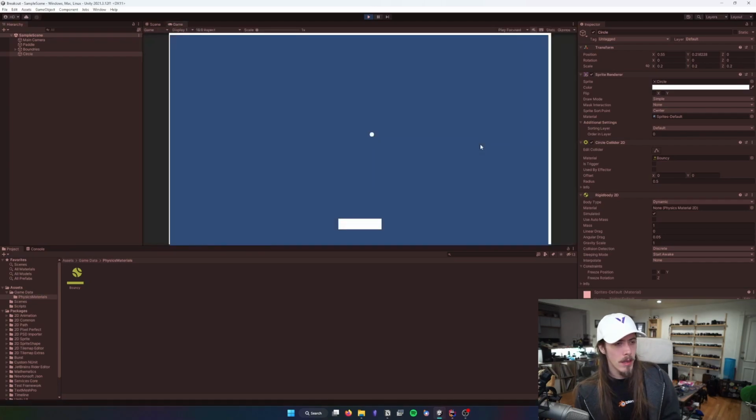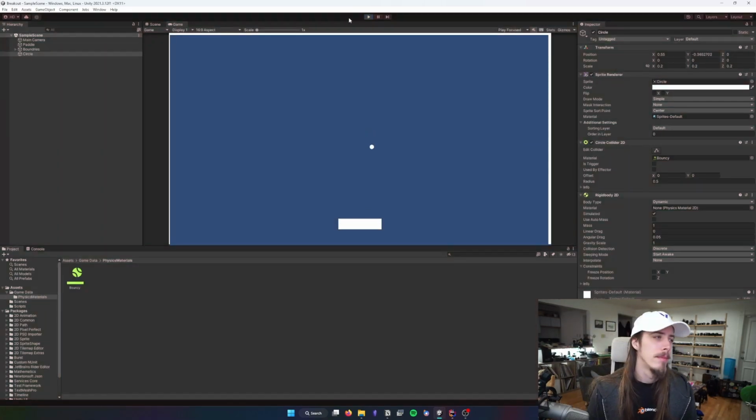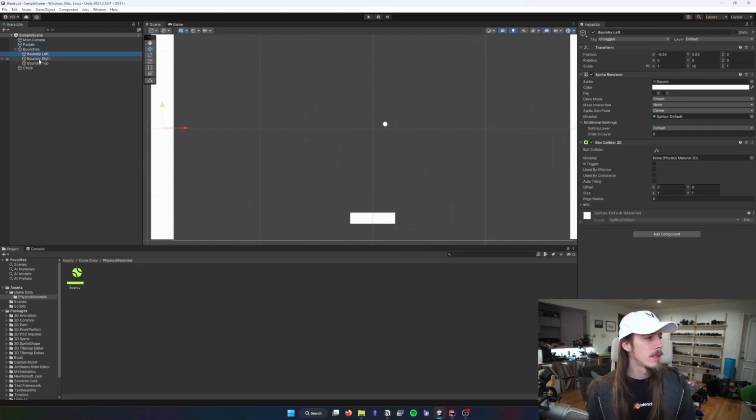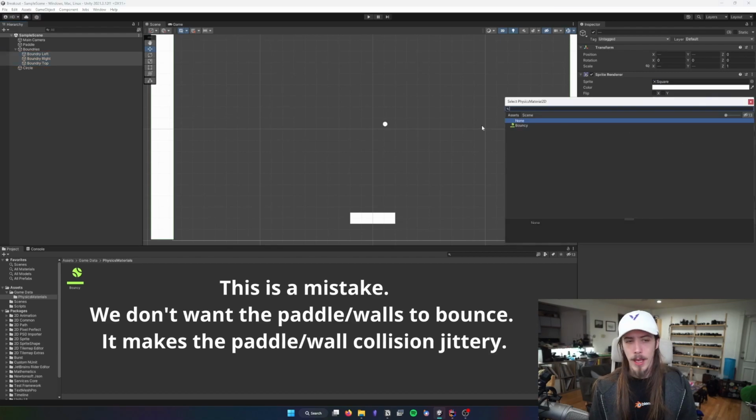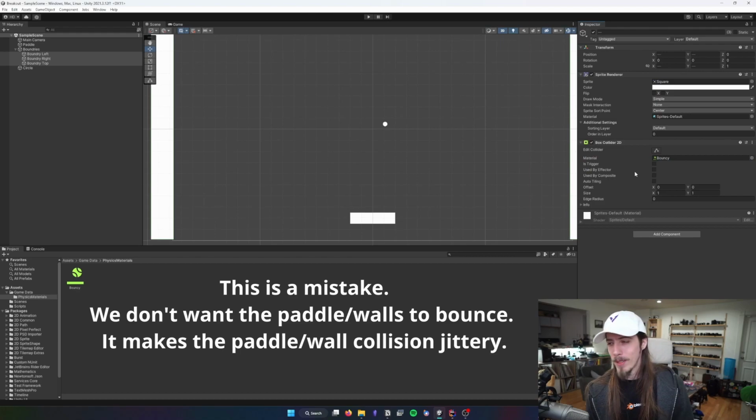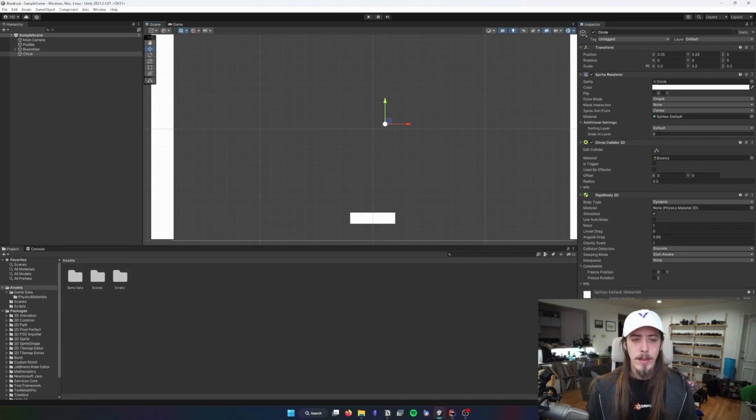So let's try it with the paddle and the ball, and it's bouncy. Amazing. Let's go to our boundaries, select all of them, and then I'm going to click on this little select bullseye thing and give all of those that bouncy material as well. But we don't want it to have gravity. So I need to turn gravity off to 0.